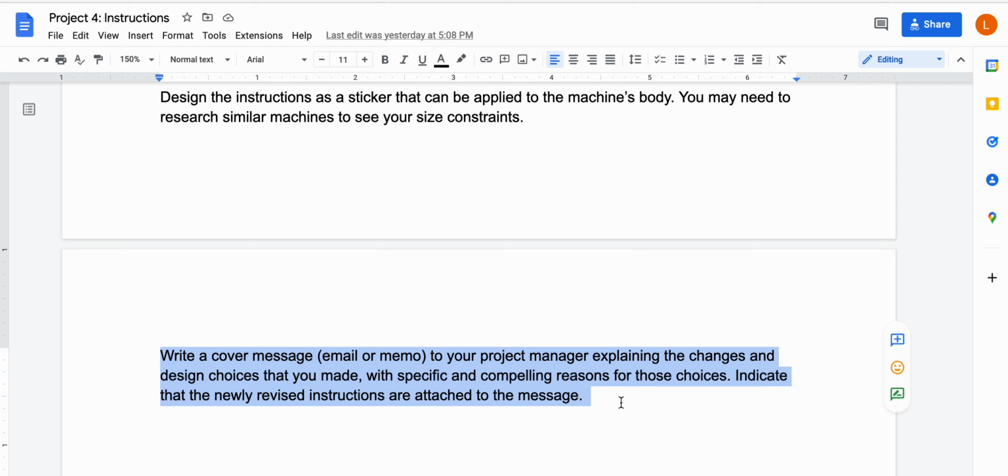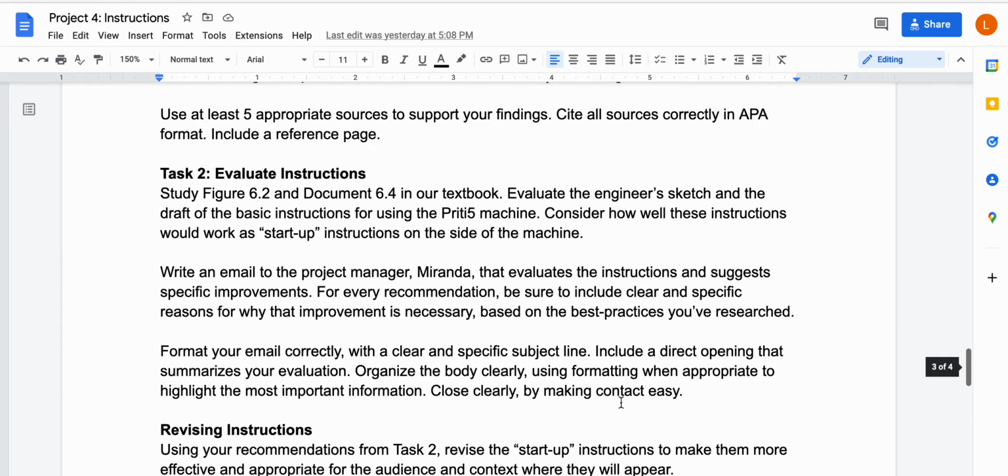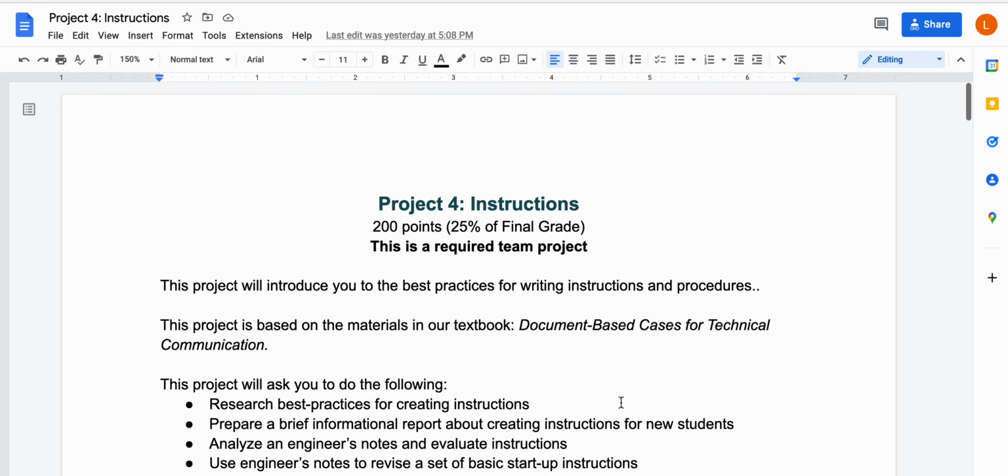And then finally, you're going to deliver the instructions on a cover message, either an email or memo to the project manager. Make sure you explain the changes and the design choices, and make sure you explain why you made those changes. So everything about this is not only doing the work, but being able to explain how and why you've done that. We don't have tests in this semester, so really being able to clearly justify your choices serves as our testing. So this is kind of a big project.